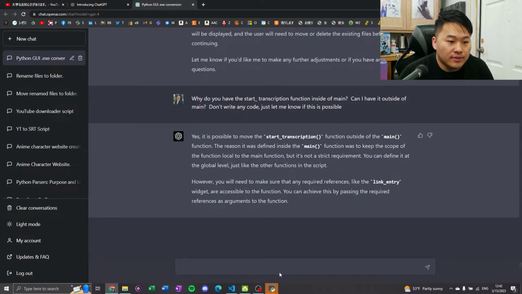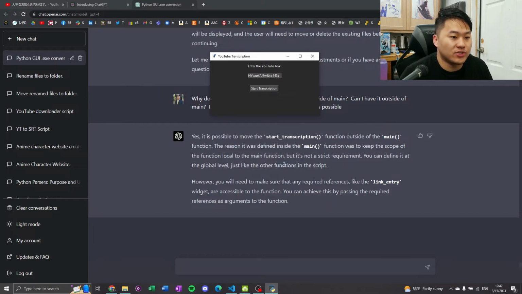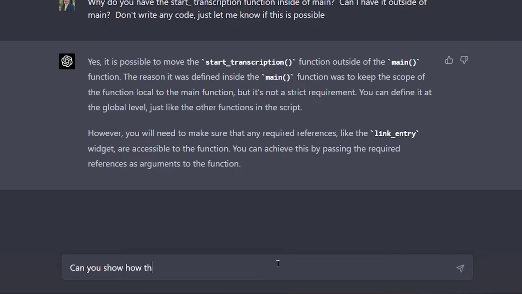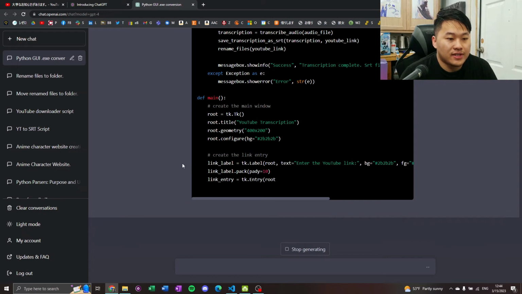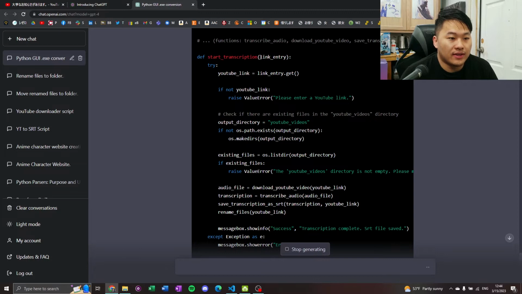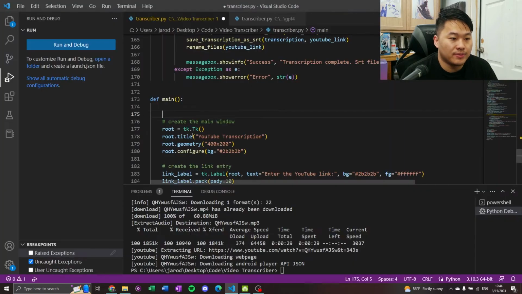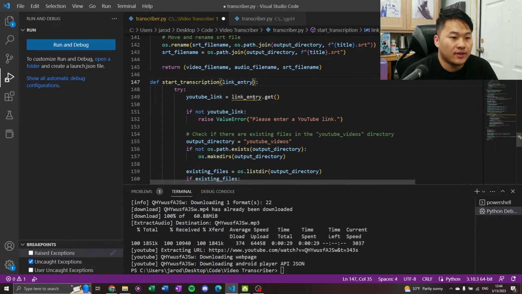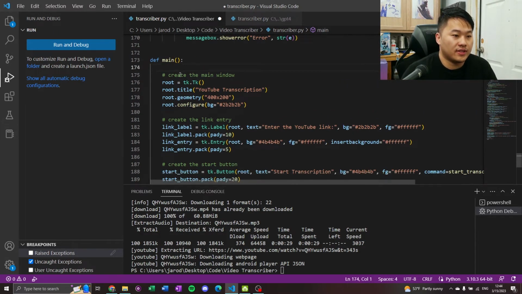Okay, so cool, perfect. SRT file saved, transcription complete. That is so awesome. And okay, can you show how this might be done? .get. Okay, it's gonna define Tkinter before the call, I believe. And then, okay, sure, to move that, you can pass the link entry widget as an argument. Here's how the updated script would look. Okay, link entry, perfect. Okay, this is all the stuff that initiated.